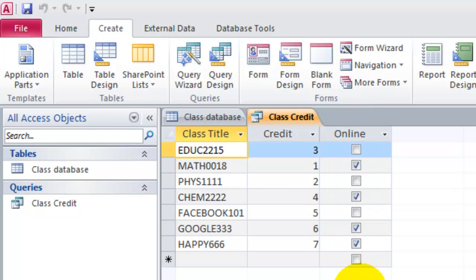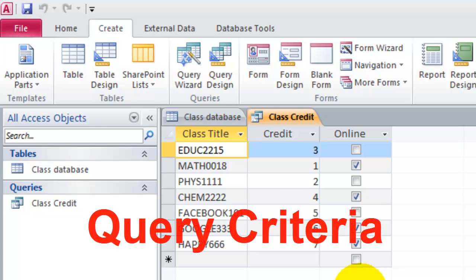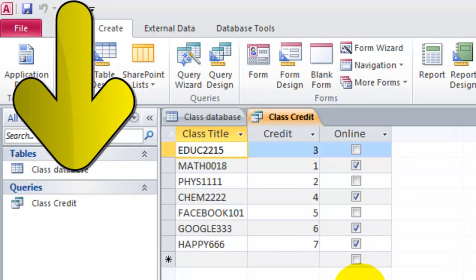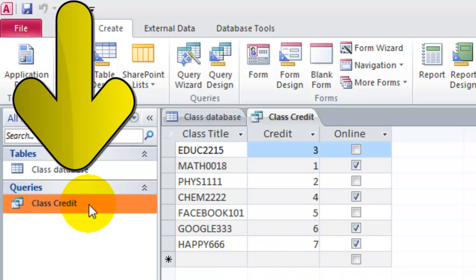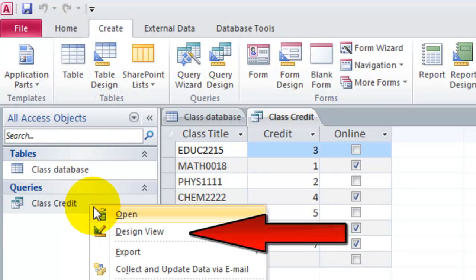To further refine a search, you can specify query criteria. So how could we do that? Let me show you. You need to go to the query, right click, and go to the design view.